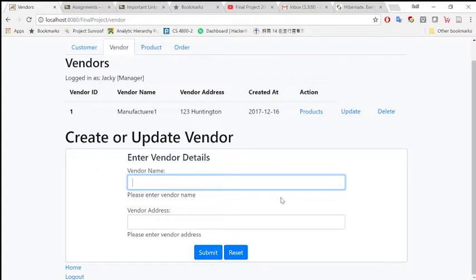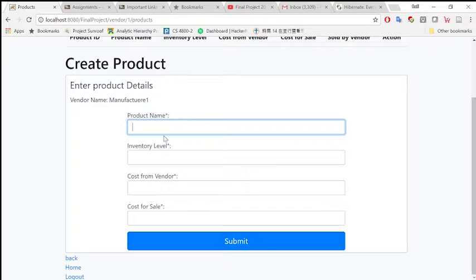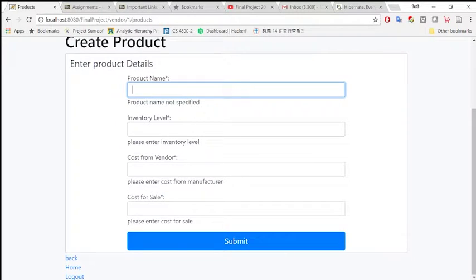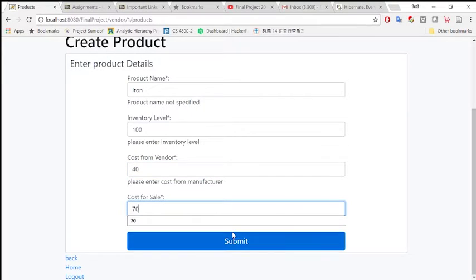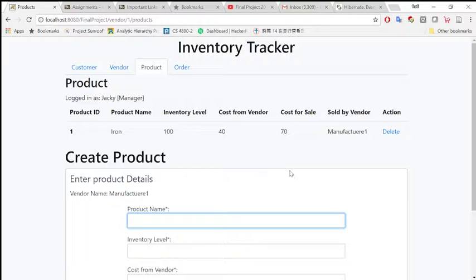First, let's see there's Spring Form validation for the vendor as well, and then if we go to product, we can see that this form is validated as well using Spring Form. So product name is iron, inventory level 100, cost from the vendor 40, cost for sale 70. This product has been created now, and we are able to delete it.